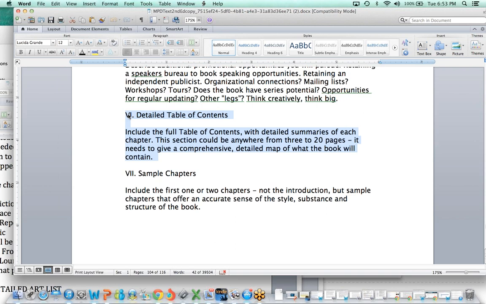So you can break the chapters up however you like. It could be chronological, it could be thematic, but just be able to explain in this section what each chapter is and just a brief description about what it's about, okay? And then also sample chapters here. You don't have to do this, okay? I repeat, you don't have to do any sample chapters.